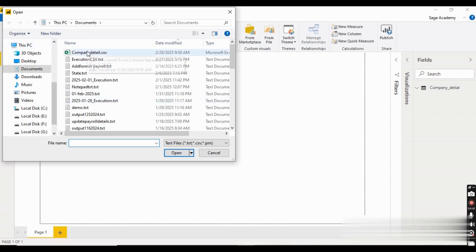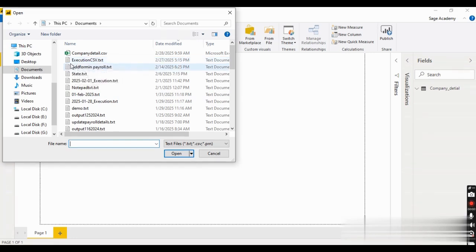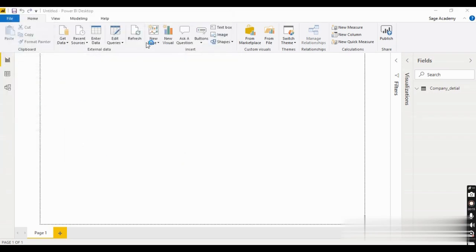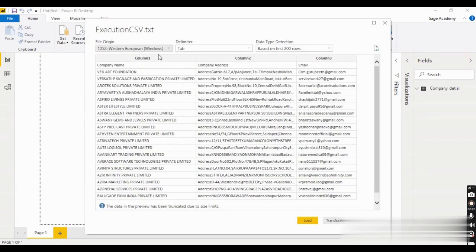This file we have to select. So we select the txt file or the CSV file so that we can get the data from the txt or CSV file. So I select the txt file here, the execution CSV, click on open. Again a new window will pop up, and in that window we have to select some options.